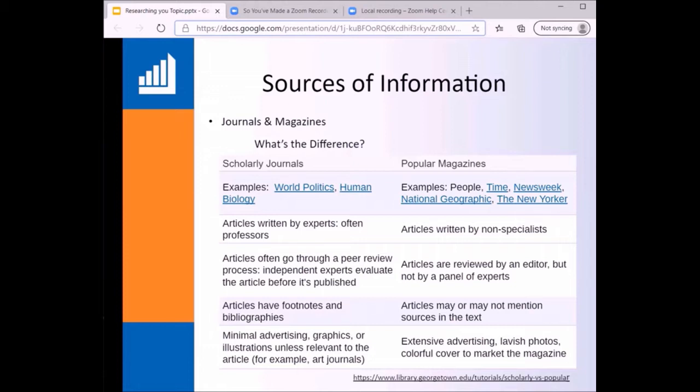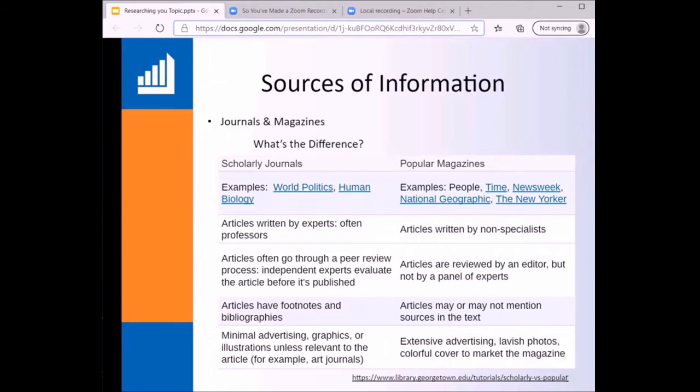Popular magazines, on the other hand, for example, People, Time, Newsweek, National Geographic, or The New Yorker, include articles that are written by non-specialists. The articles are reviewed by an editor, but not by a panel of experts. The articles may or may not mention their sources in the text, and they often include extensive advertising, including photos and other colorful advertising to market the magazine.